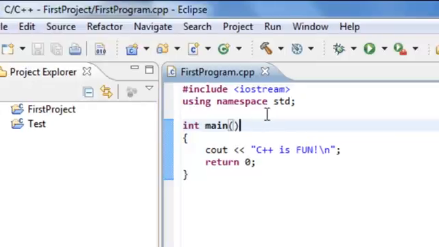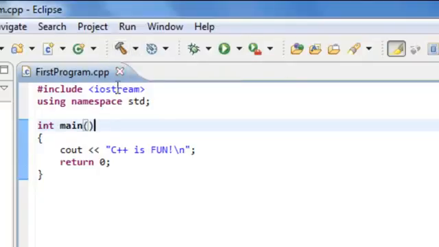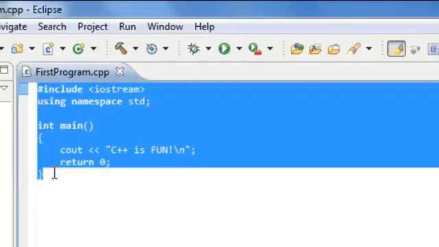And the way that we're going to do that is to use this little button here, which is our build tool button, or our build button. And the build process really takes place in two stages. The first stage is going to be a compilation process in which it's going to compile all of the C++ code. What does that mean?